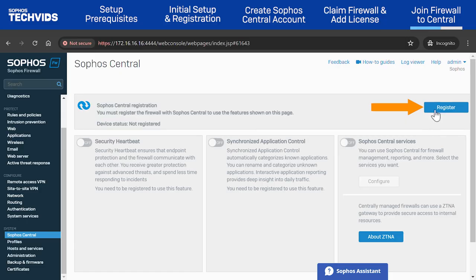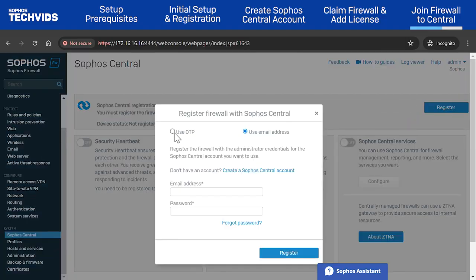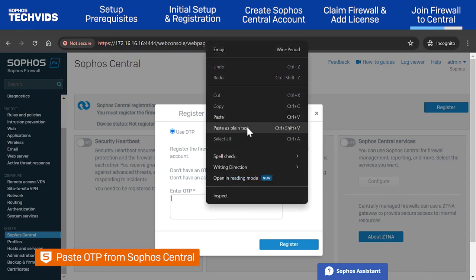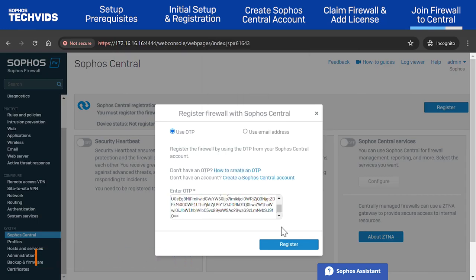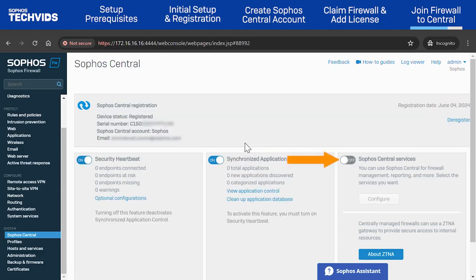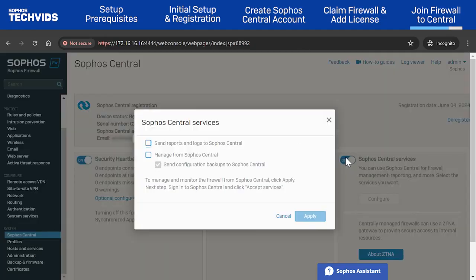Now, click Register. I'll choose the Use OTP option. Paste in the OTP that you copied in Sophos Central and click Register. Now, enable Sophos Central services. Select both options and click Apply.